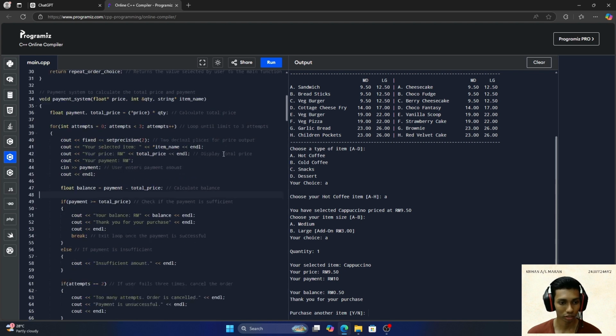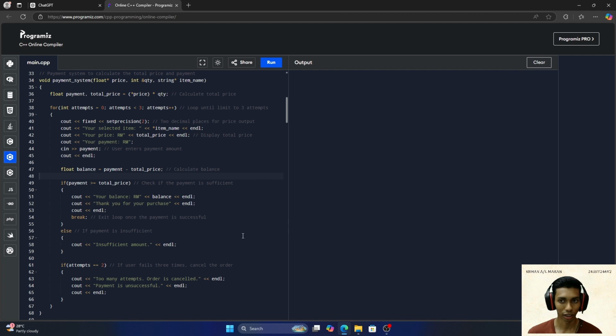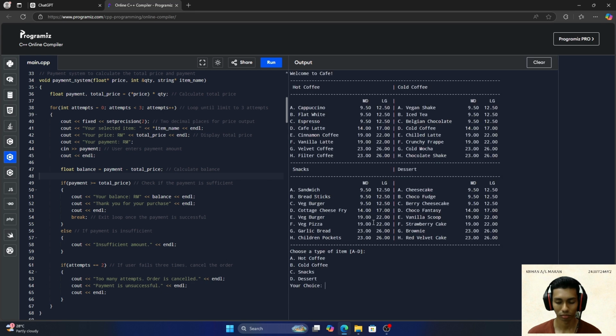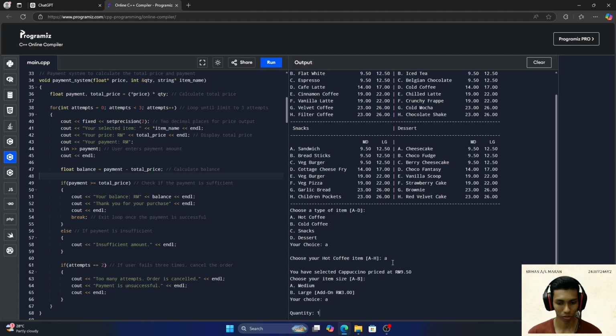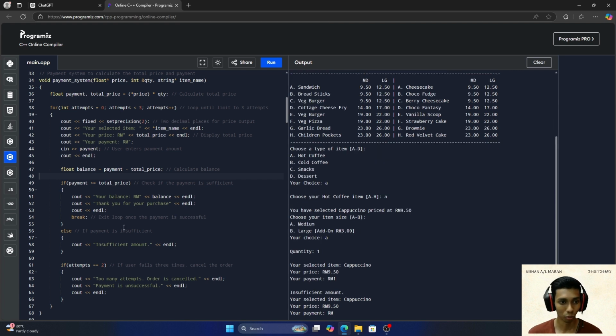But what happens if you pay less than the amount you need to pay? For example, we're going to choose cappuccino again, medium 1. Okay, what if you pay less? For example, you pay 1 ringgit. It will output insufficient amount first, and it will loop again. It will show you the selected item name, your price, and ask you to pay again.